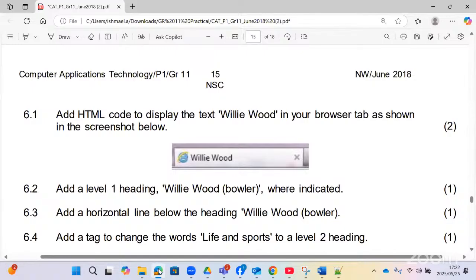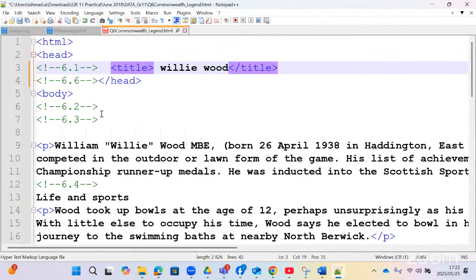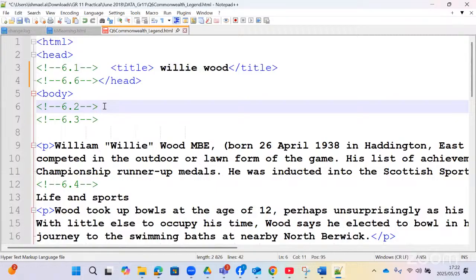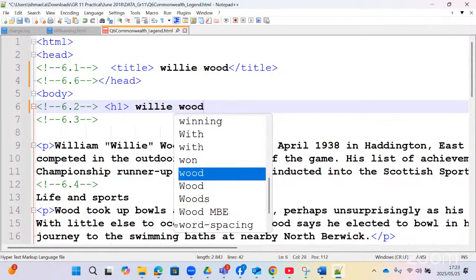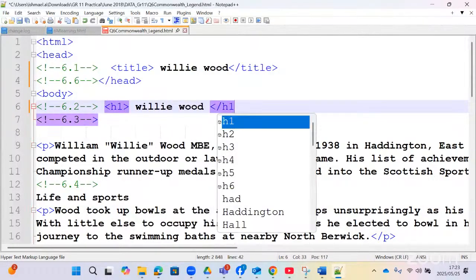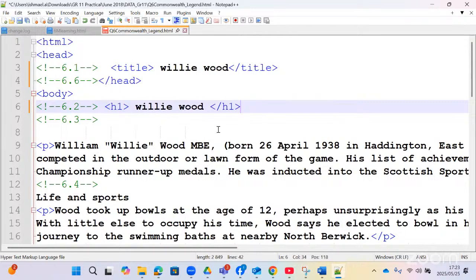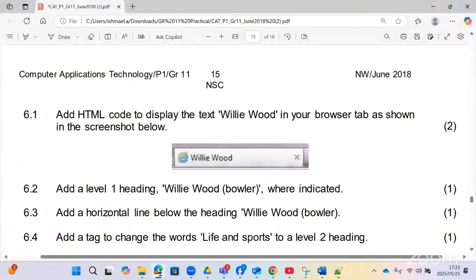Then add the heading 1 that says Willie Wood where indicated. Now heading 1, 6.2, is H1. H1 means heading 1. And then you close your H1. Heading 2 is H2. Heading 3 is H3.